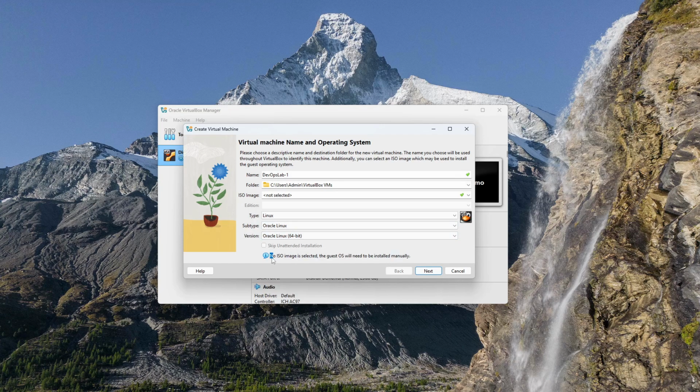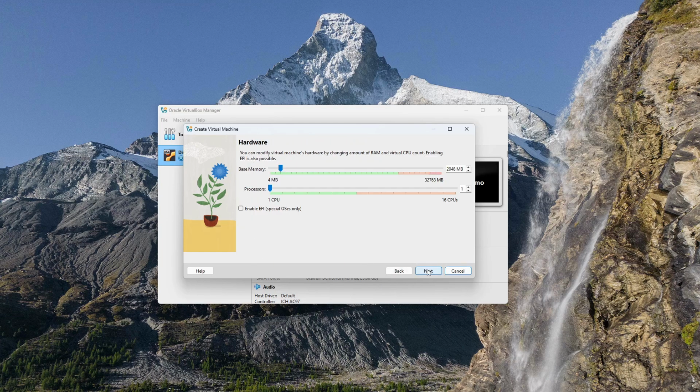Here it is giving an alert. No ISO image is selected. The guest OS will be installed manually. Fine. No problem. Next. I don't want to select that. Here, there's an option to give RAM, how much memory you want to assign, 2 GB. You can give 1 GB as well. It depends on your configuration, as I said. And processor, how much you want to give, 1, 2. So I'll stick with 2.